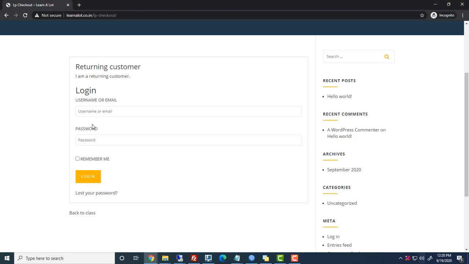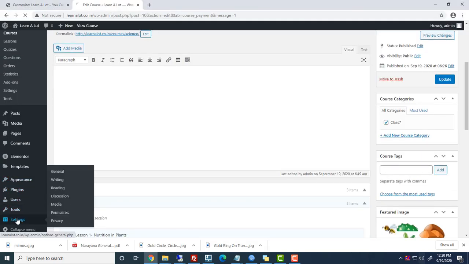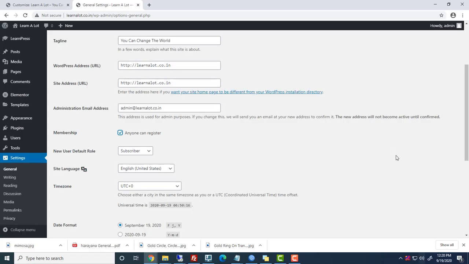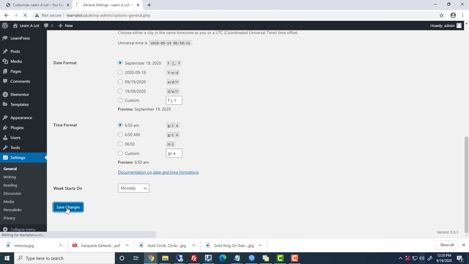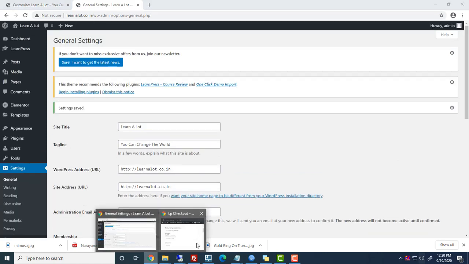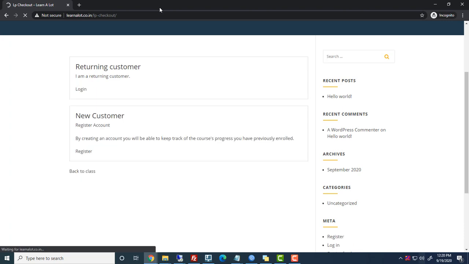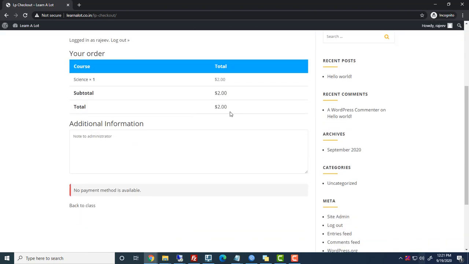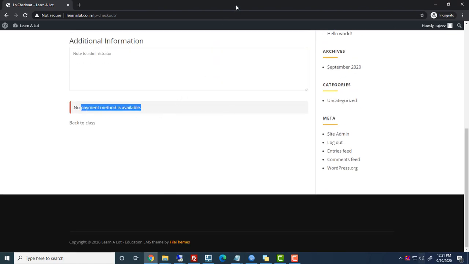Now we will show the registration button here by going to the settings of the WordPress admin panel, and in general settings we will enable the anyone can register checkbox. Now return to our course in the browser and refresh the page. Now we have the register account option available. We will register our new account as a student in our WordPress website. We will log in as a student, but we have no button to buy this course.